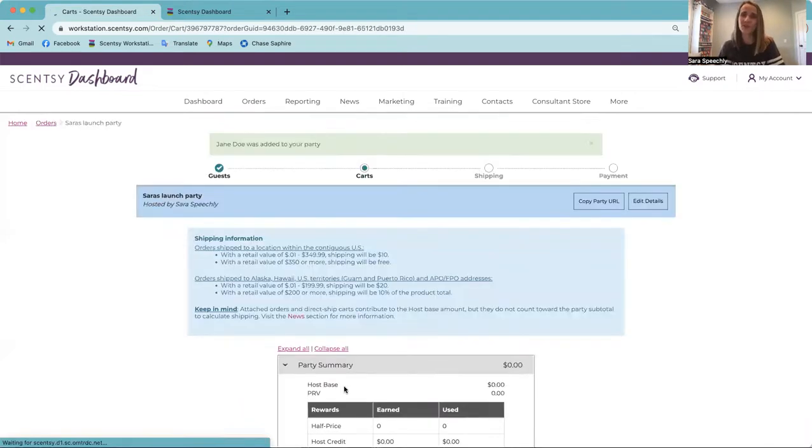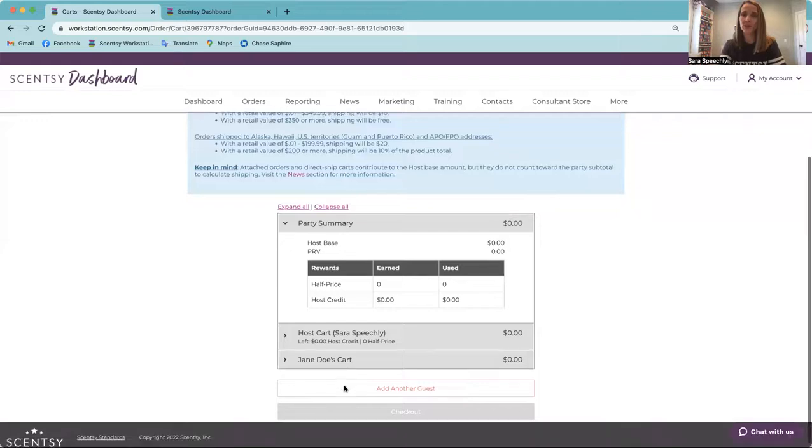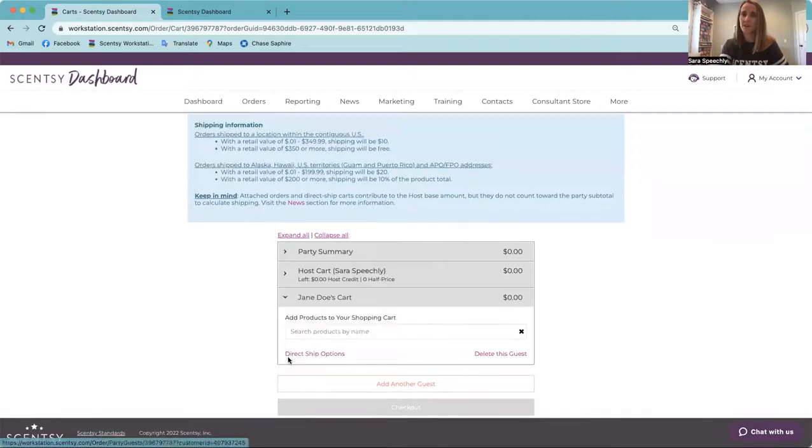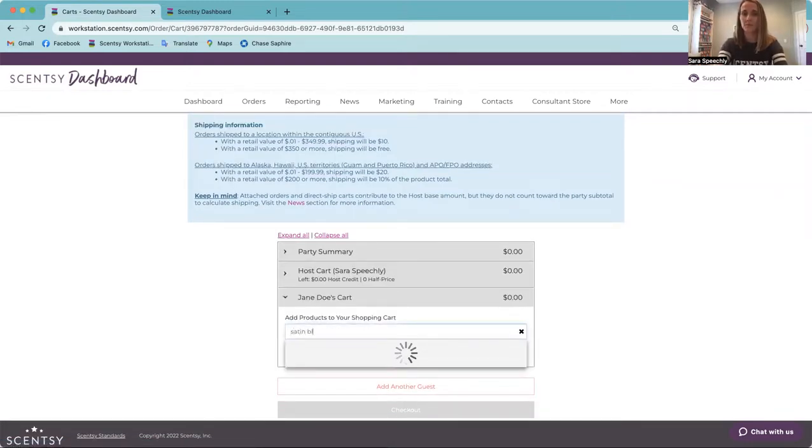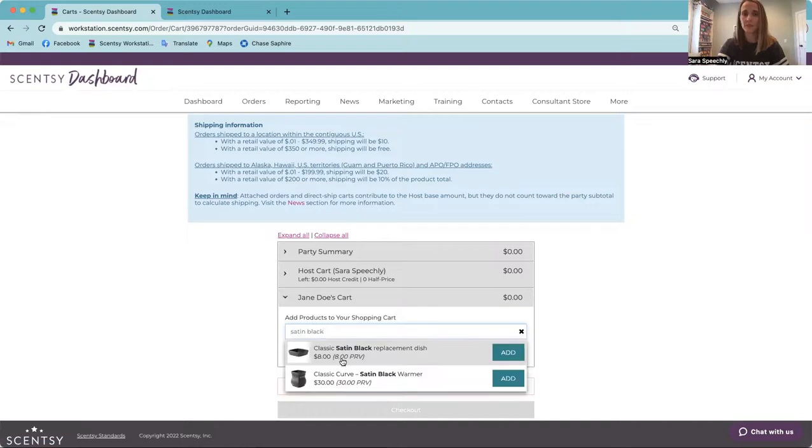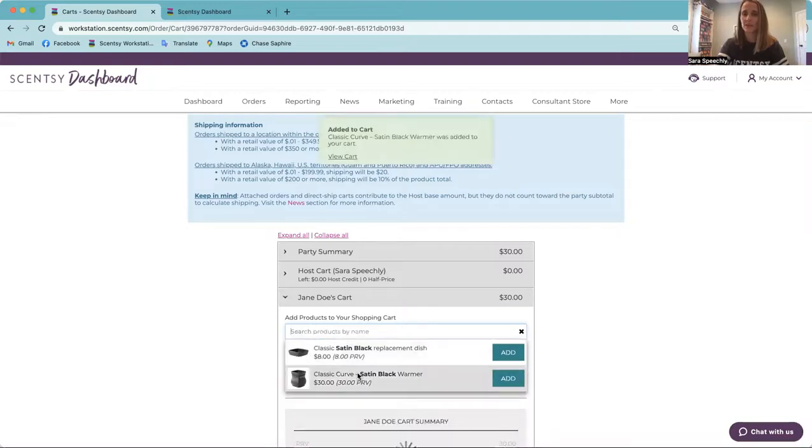So I'm just going to show you, here is your product. You can see I added her, Jane Doe, in. You can add other guests or you can add product in there. So to add product, you just type it in. We'll say she wants the satin black Scentsy warmer. And we are just going to put in a bunch to show what a party order would be.